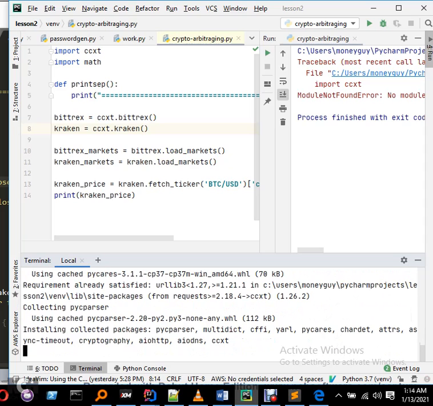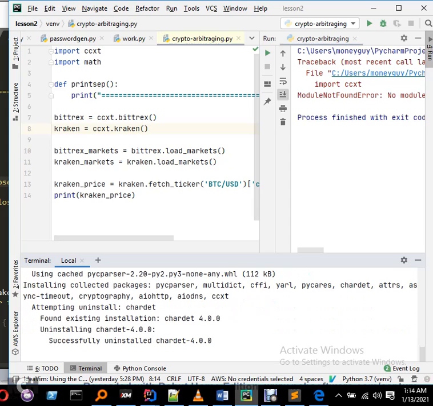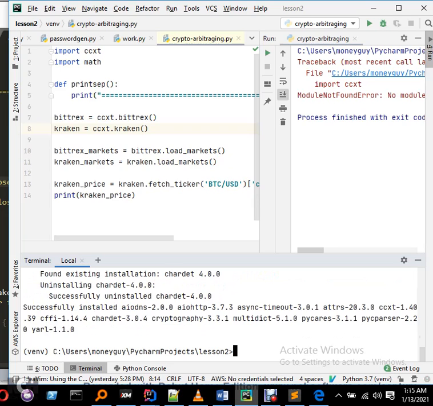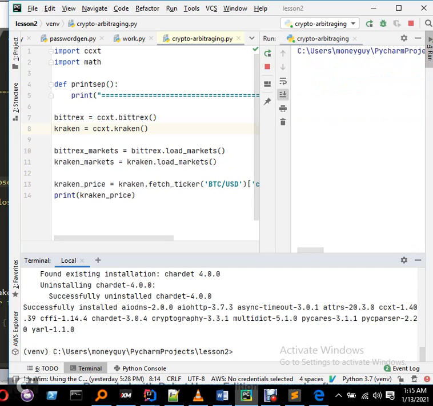I hope it doesn't give us any problem at all. Almost done. Come on, it's almost done. Okay, so let's run and see what we got here.